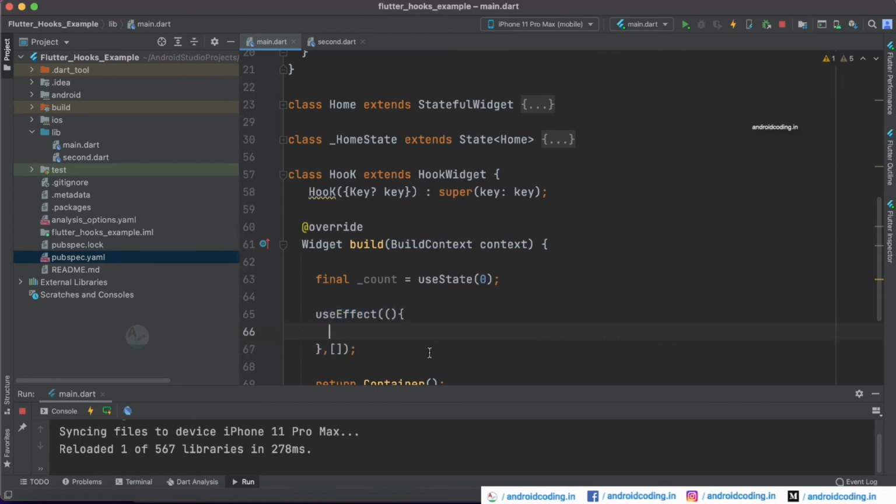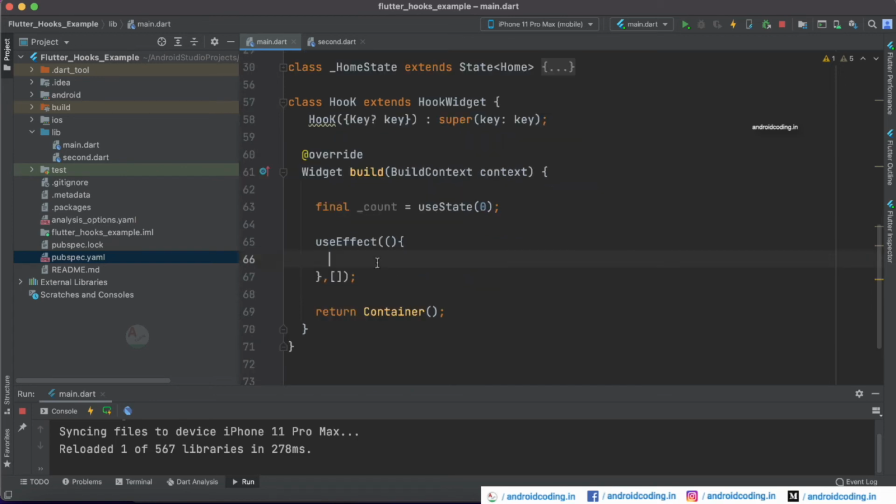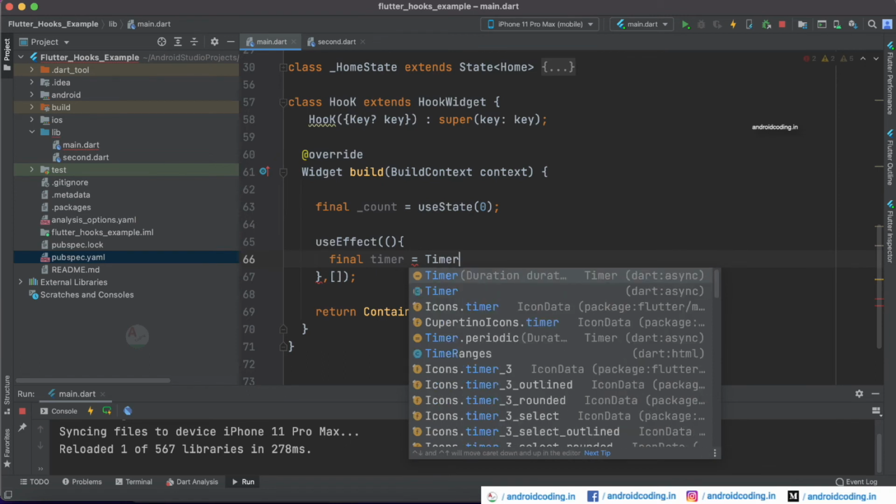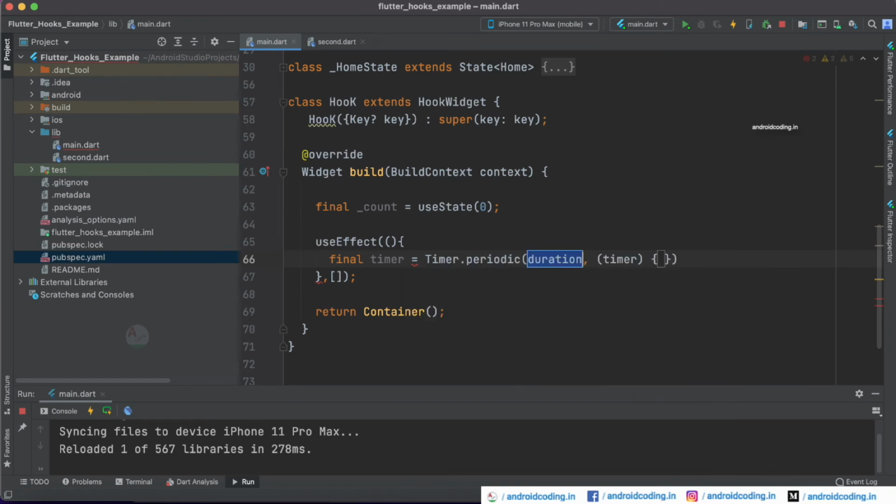But for now we don't want to run the useEffect multiple times. We just want to run the useEffect when we run this particular class. That's all. We don't want to run it multiple times here. And in our coming tutorials we will see how to run the useEffect block multiple times by specifying some keys. And inside the useEffect let us add our timer here. Previously we specified the timer variable to be global. Why? Because we need to also cancel that timer in our dispose block.